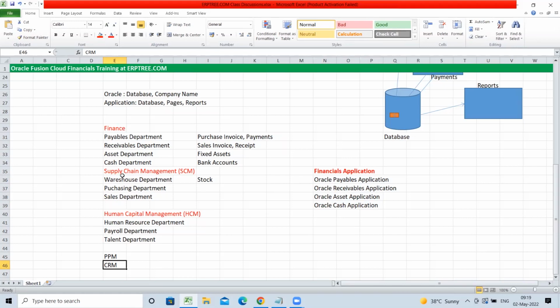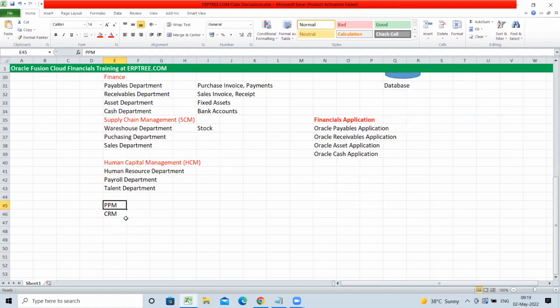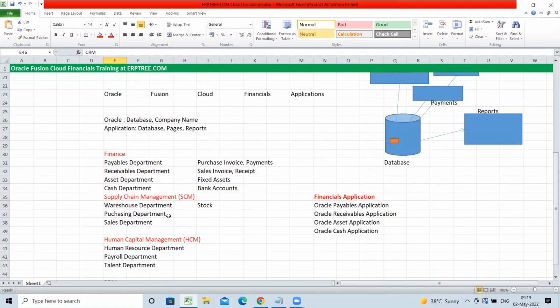We are learning financials. In the same way, there is a separate course called supply chain management. We have a separate course for HCM, human capital management, to learn about those department related applications. In the same way, we have separate courses for PPM and CRM. These are the different courses, that is nothing but product families. Some groups of applications which are very relevant in the business process, which may talk about a sub process or detailed process, are nothing but product families.